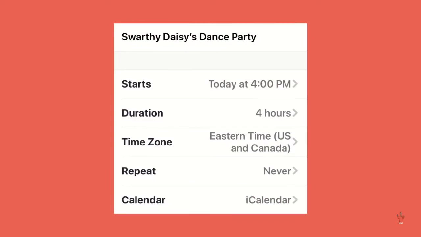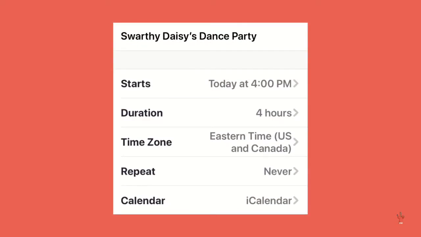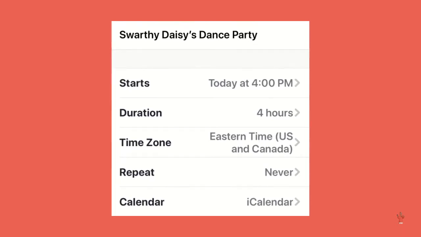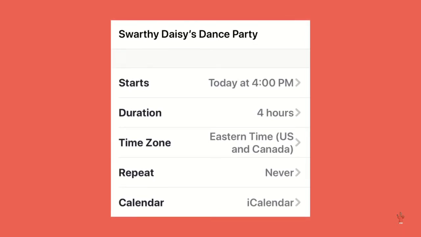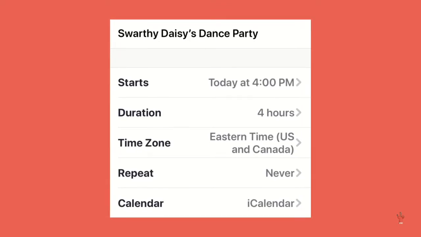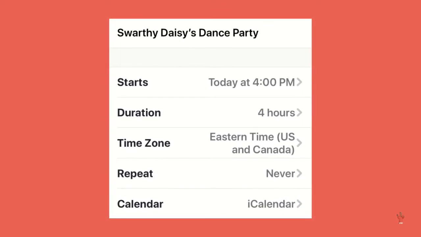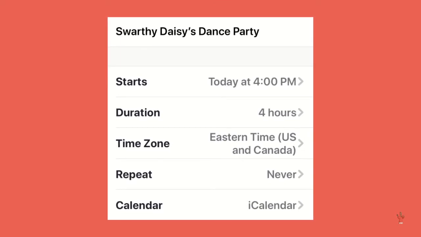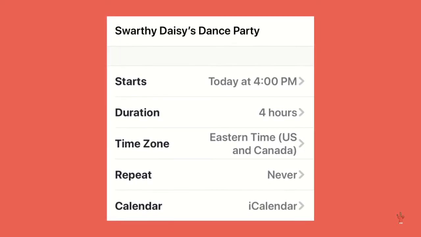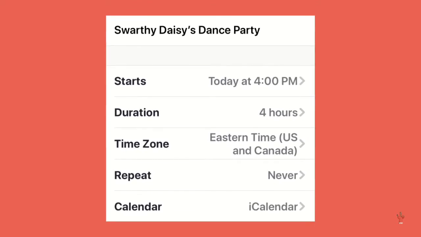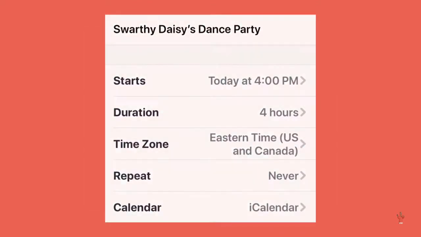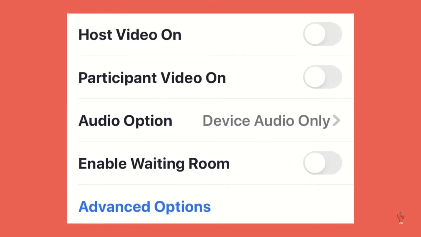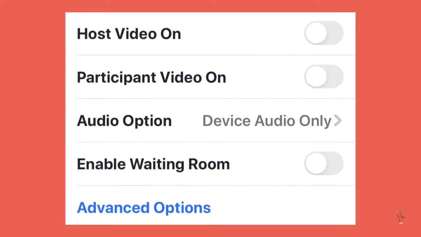Here's a screenshot example. This is from my iPhone, but basically here are the categories. You're going to name your party at the top. So that's going to be the topic. And then the start time and date, the duration, how many hours you want it to go on, the time zone, and whether you want it to repeat. It's probably not going to repeat if it's just a party, and then which calendar you want to save this invitation to. And then next you have the host video on, participation video on, so make sure that's toggled on.